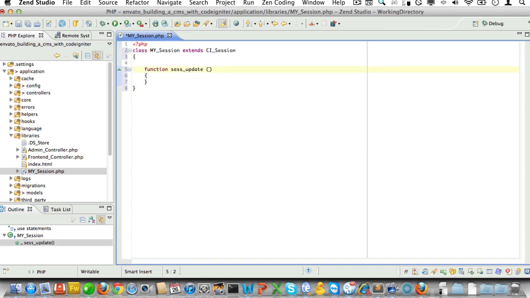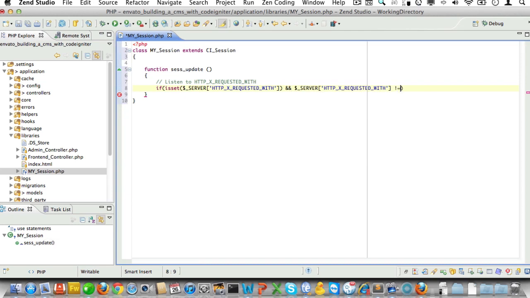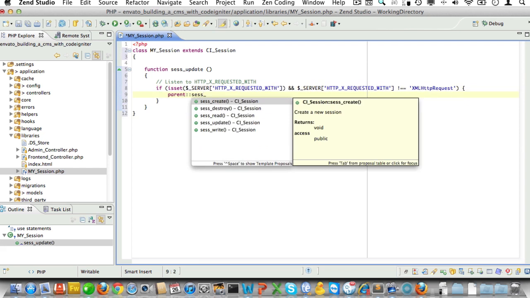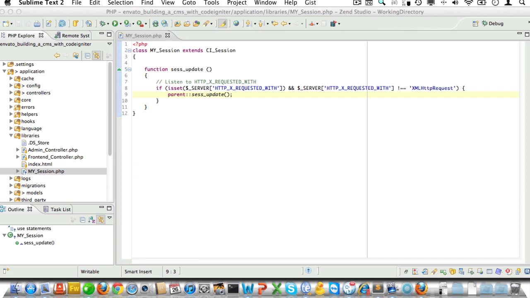Now the trick is to only update the session if this is not an Ajax request. So we can tell if we're dealing with an Ajax request by listening to the HTTP_X_REQUESTED_WITH server variable. Now let's see if it's set. And if it's set, and if it's not an XML HTTP request, then we know that this is not an Ajax call. And we can safely call the parent function, which will update the session. So that should fix our login bug.